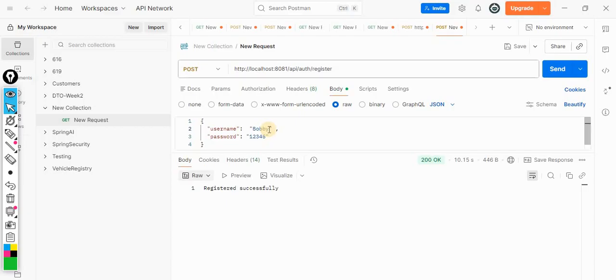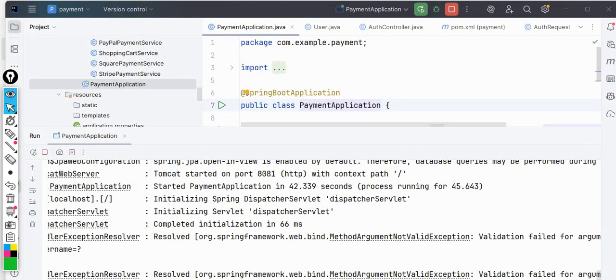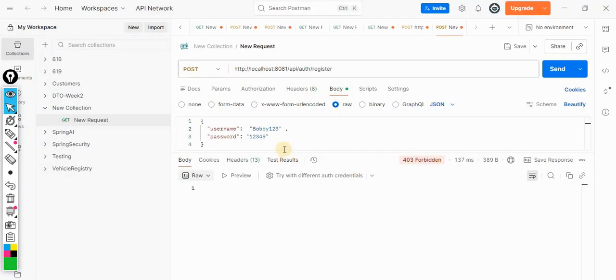So if we say Bobby123, now you are getting an error. So we have seen that this Bobby123 is not working, and you know the reason why: because it contains numbers. Is that clear?